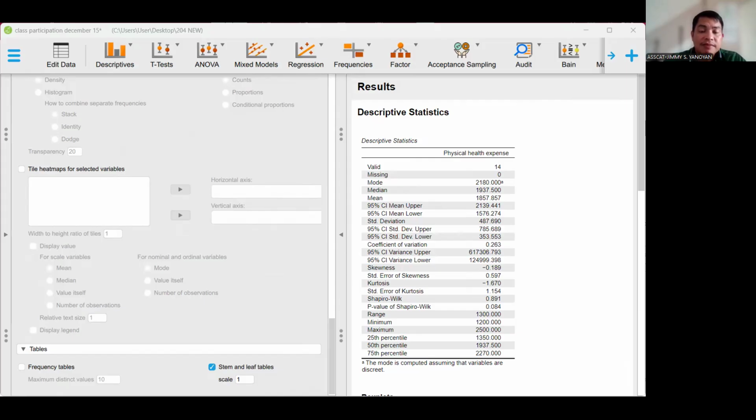For the confidence interval, we all know that it is set to the 95% confidence interval. For the interval for the mean, we are 95% confident the true average expense lies between 1,576 and 2,139 pesos. For the 95% confidence interval for the standard deviation, the variability could realistically range from moderate to quite high.